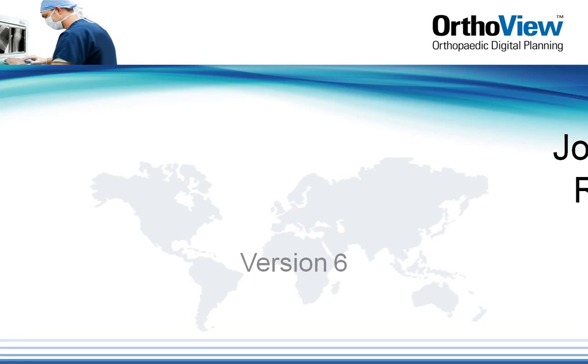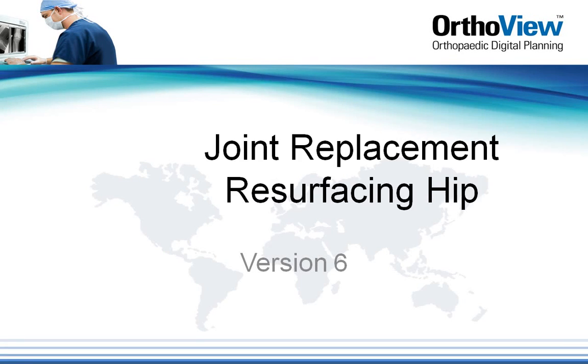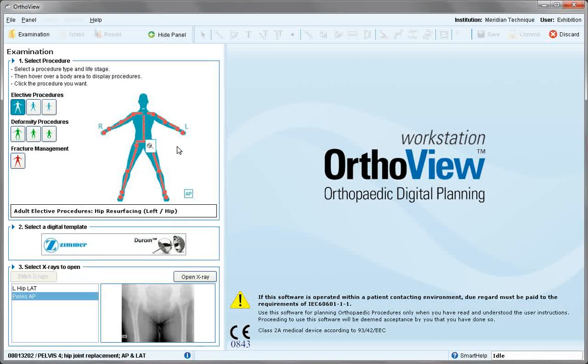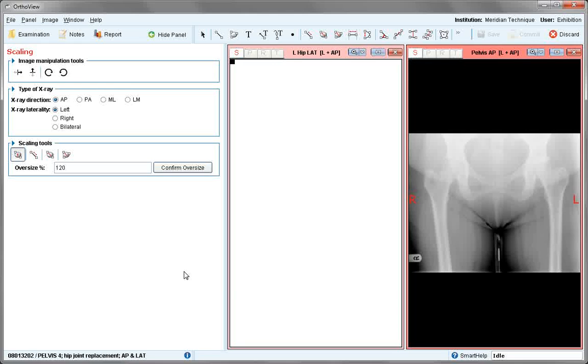This tutorial reviews planning for the resurfacing hip procedure. For this procedure we choose the blue elective man, the hip of interest, choose from the resurfacing icon, choose the favourite template required. We can use both the AP and lateral images and open both together.